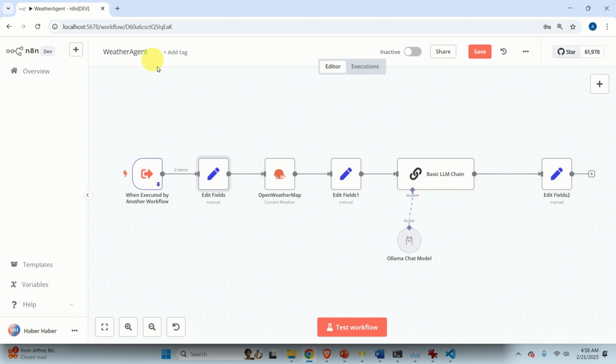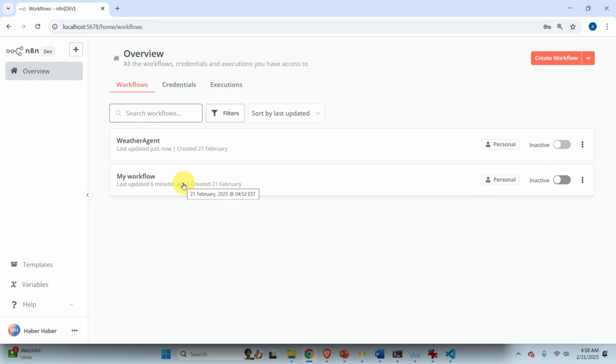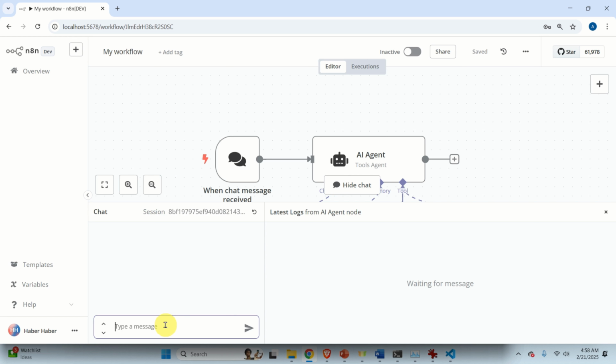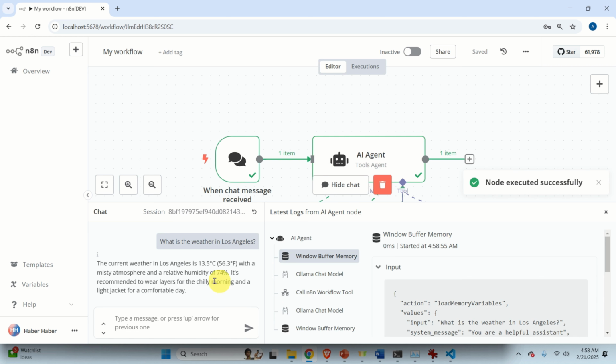Okay, so let's click here, let's save this, then let's go here, let's click on my workflow, let's open a chat, and let's ask the question, what is the weather in Los Angeles? And bang. Let's see what happens. Voila, the current weather in Los Angeles is 13.5 Celsius. You can see the humidity. It's recommended to wear layers of the chilly morning and a light jacket for a comfortable day. In fact, weather in LA is perfect.